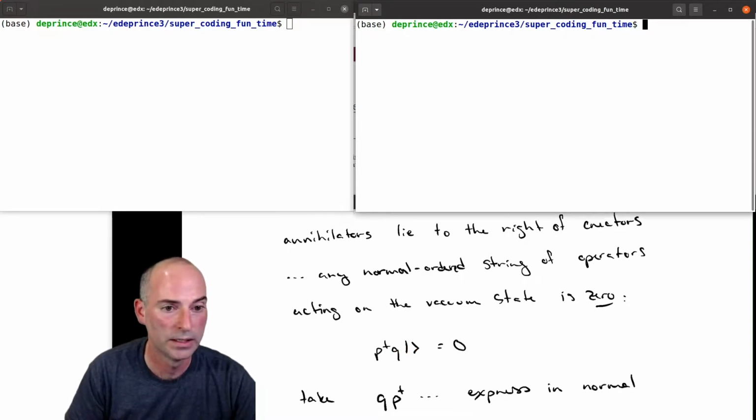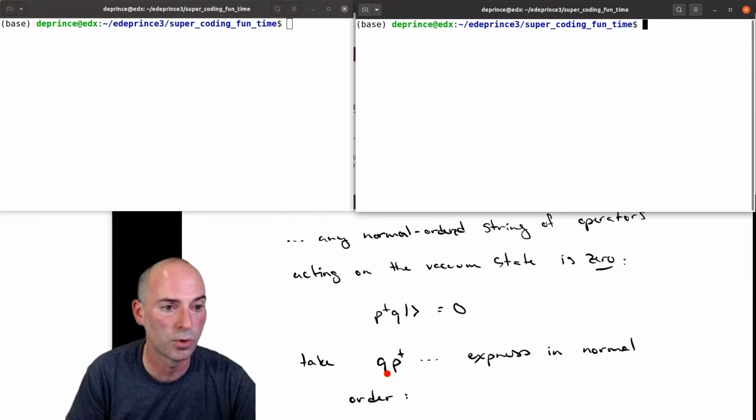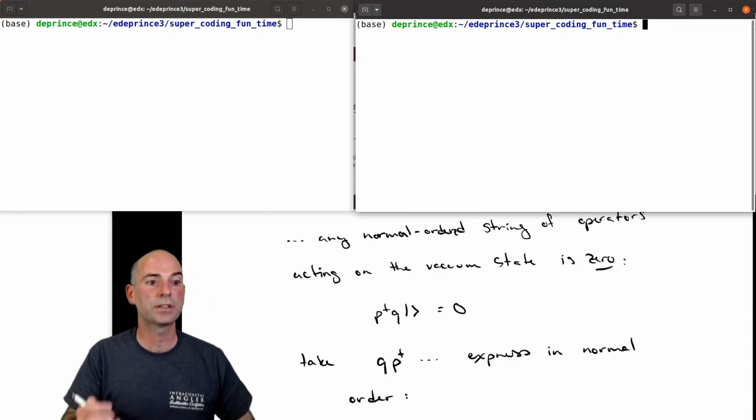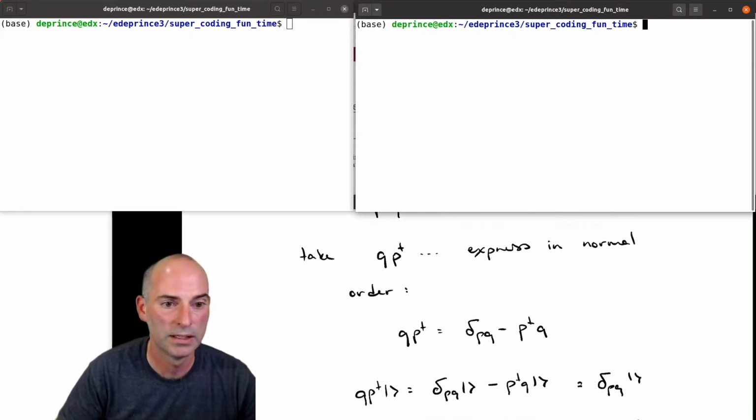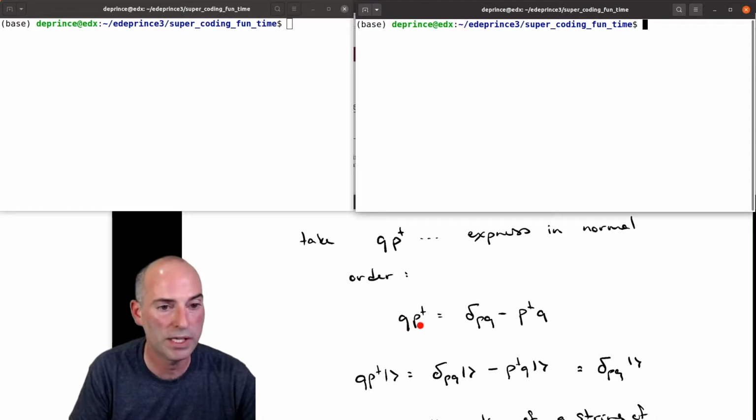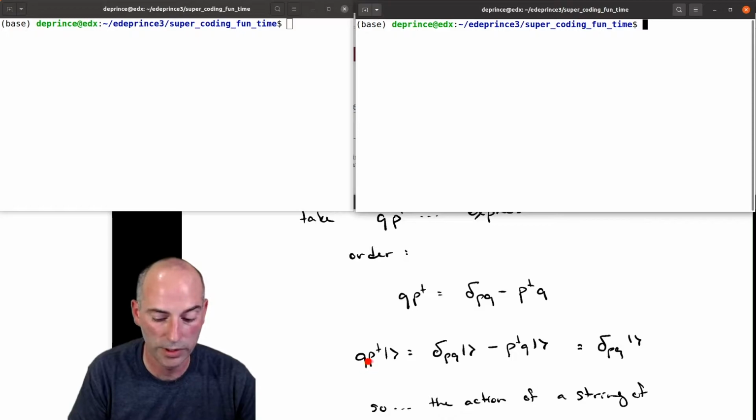You can turn another operator that's not normal ordered into a normal ordered one by using those anti-commutation relations that I had a few pages up. So basically I can replace q p dagger with delta pq minus p dagger q. And then if I wanted to know what q p dagger does to this vacuum state, I just replace it with this definition, and you get delta pq times the vacuum function minus p dagger q times the vacuum. This one's in normal order already, so I know that that result is 0. And that means I'm just left with delta pq times the vacuum.